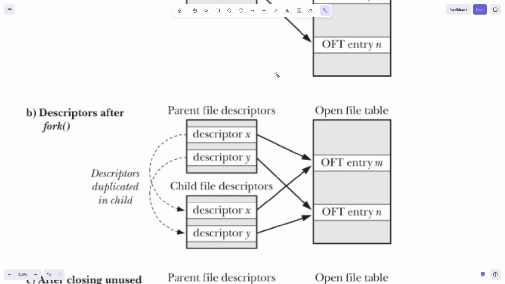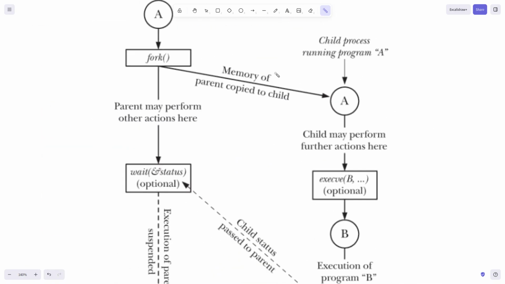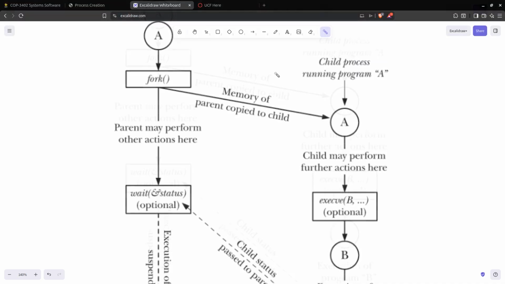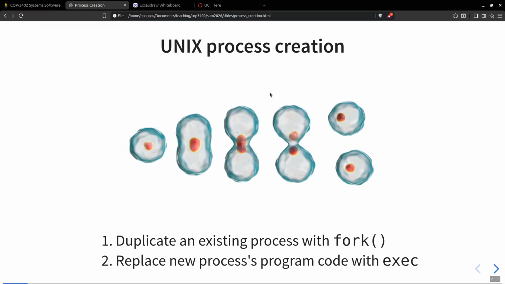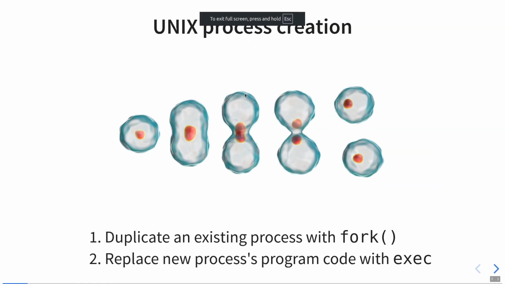All right, so any questions about fork, exec? Maybe not exec, we haven't gone over that yet. So, again, it's really like cell mitosis. That's why we use this diagram. It's very much like that.